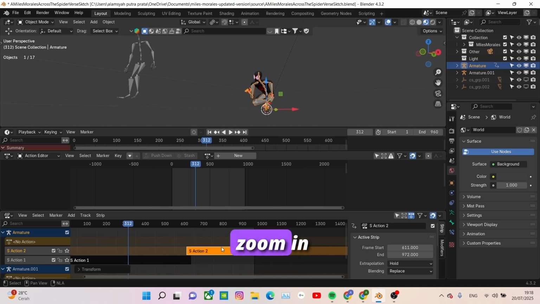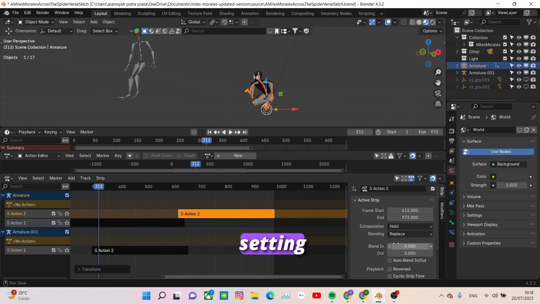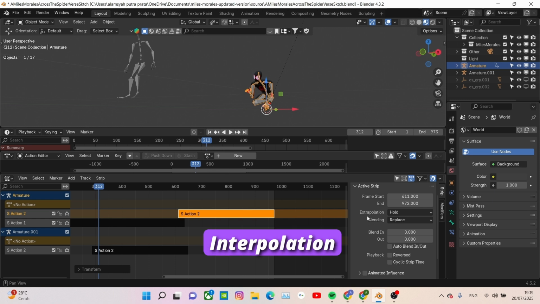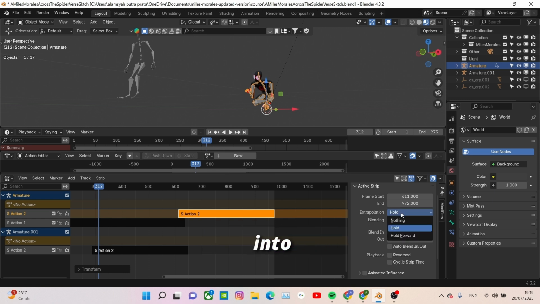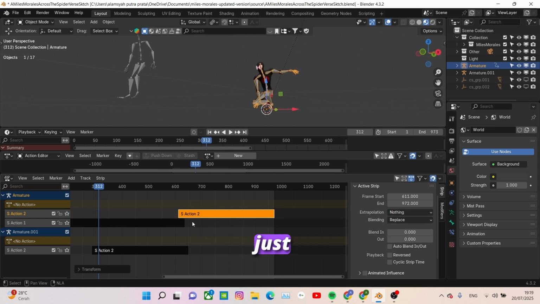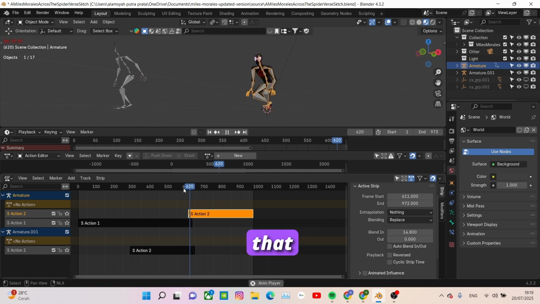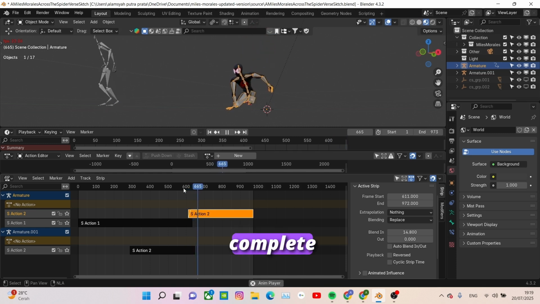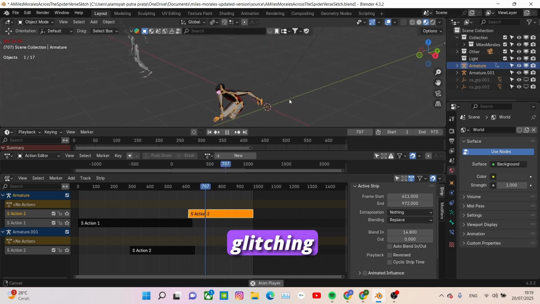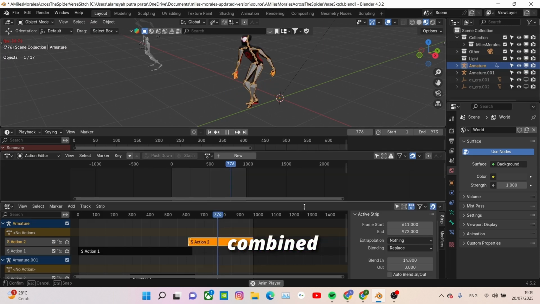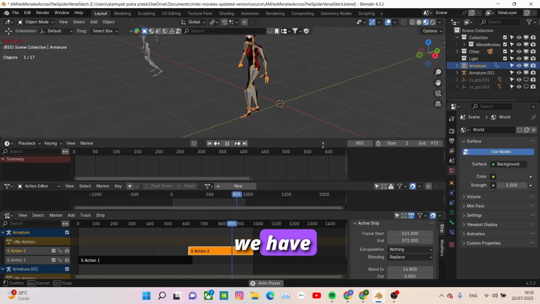Just like that. Just zoom in and go to the NLA settings and change the interpolation from hold to nothing. And yeah, just like that. Now we need to just add some blend in to make the transition between the clips smoother. By just doing that, now the whole motion capture is complete. Now we don't have any glitching because we have combined the whole clips. Yeah, we have everything right now.